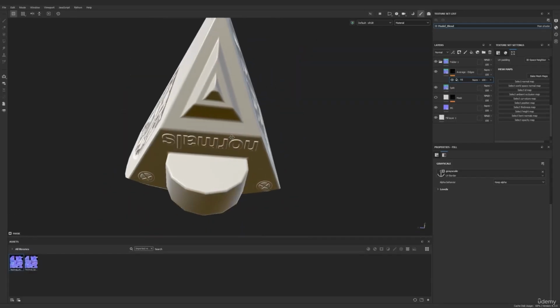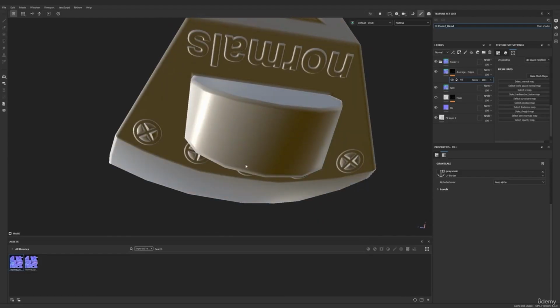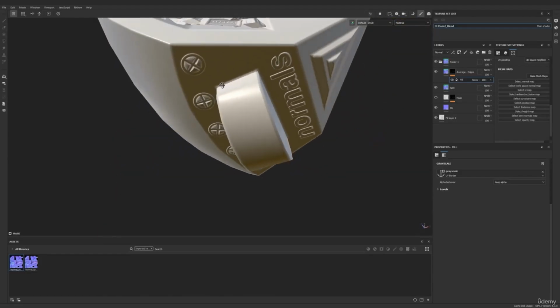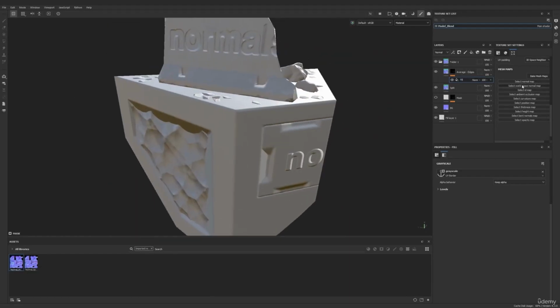We go down here. This is all good. We even have our nice cylindrical edges. They look perfect. Everything's perfect. Everything's great. Except we don't have it as our mesh map.